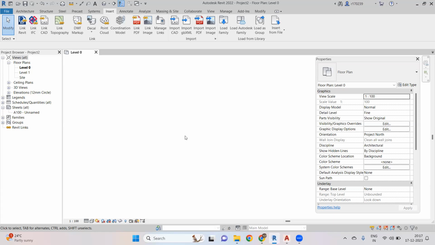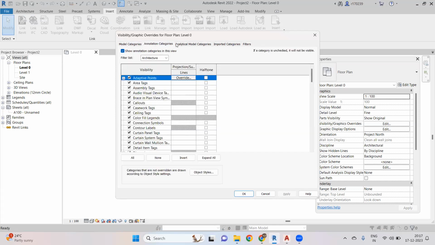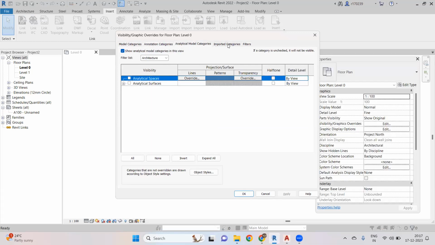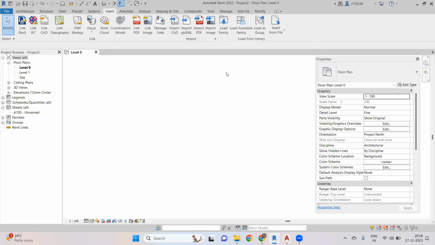Let's again go to the visibility graphics, and above the visibility graphic overrides, we have so many things like model categories, annotation categories, analytical, and imported. See, in the imported categories, we should be able to see our CAD drawing, but it is not there. Are you understanding what I am trying to say? Yes, sir. We just imported the CAD drawing, and again I did undo or redo. So it went. Now again we have to link the CAD.